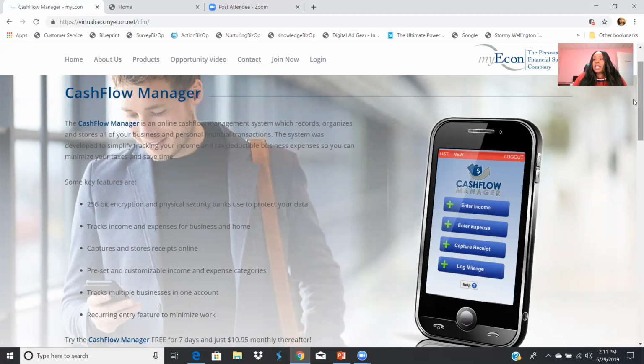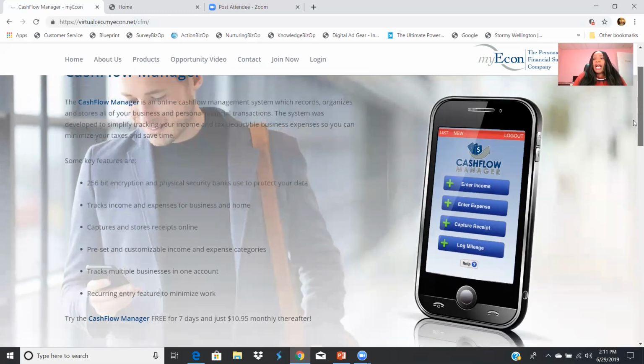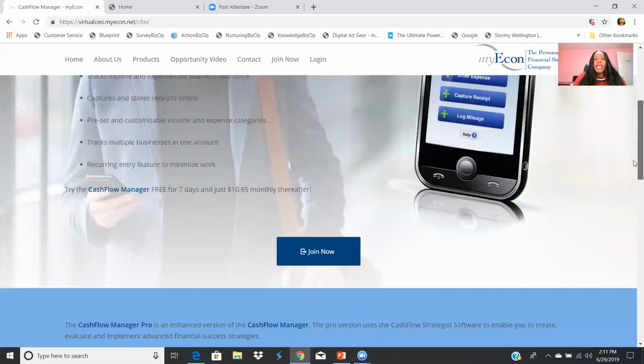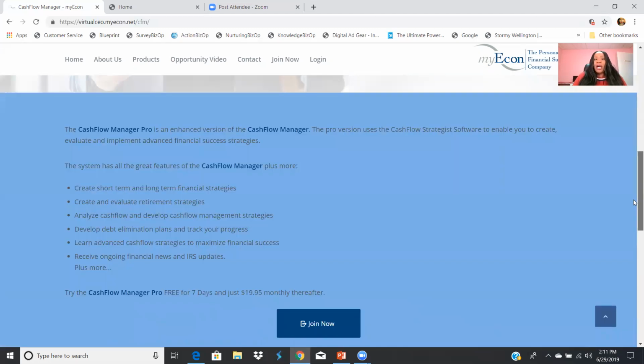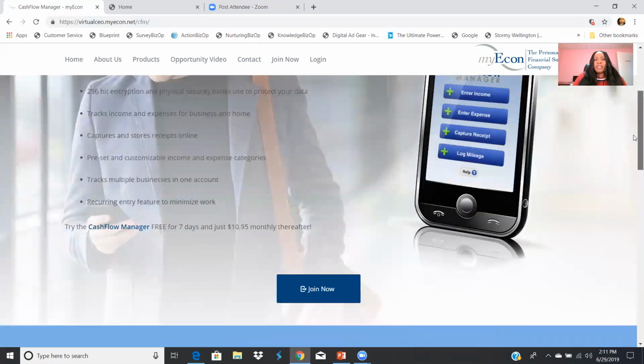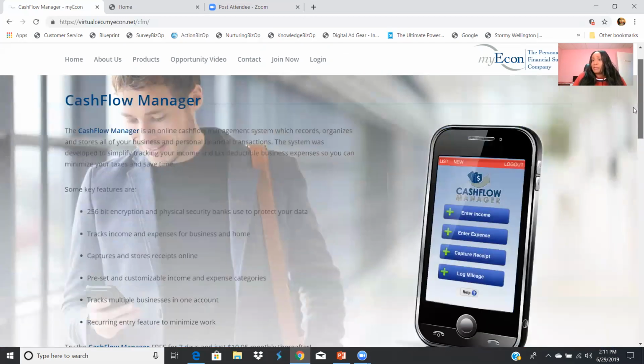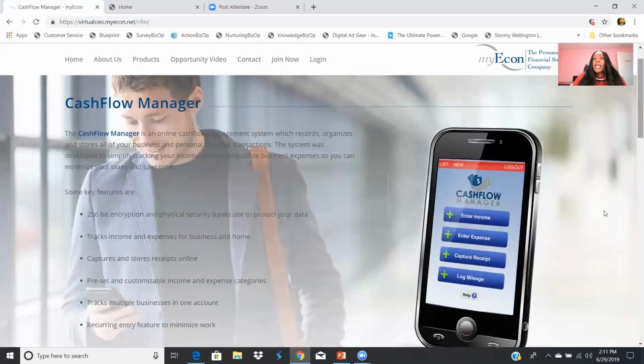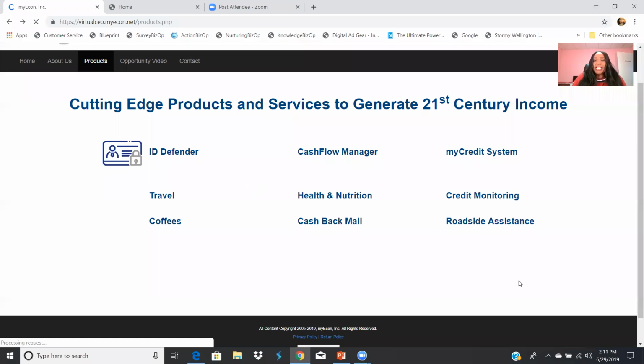So you can actually sell the cash flow manager to other people. If you know hairstylists, barbers, nail technicians, they can get access to this system. And I believe it's like $10.95 a month they can pay to have their bookkeeping system. And if they want an upgraded version that also includes the retirement planner, they can have access to that for $19.95.